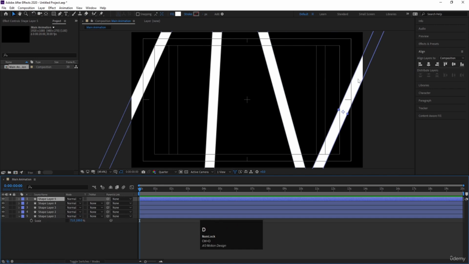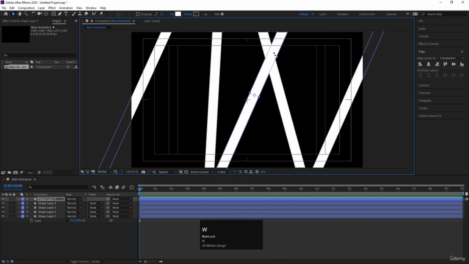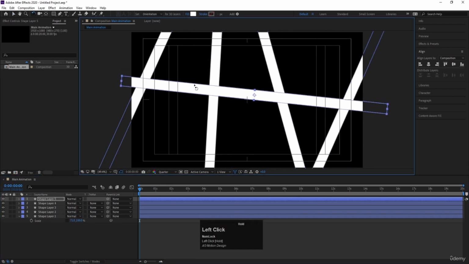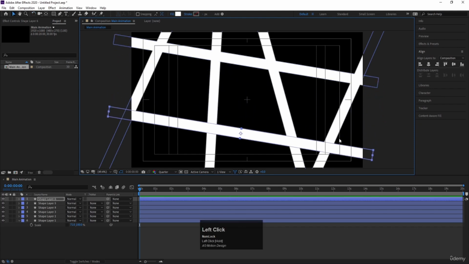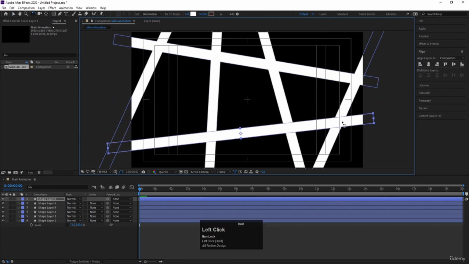Select this, hit Ctrl D to duplicate it, move this over here. Hit W and move this like this. Hit Ctrl D, move this over here. Hit W and rotate it like this.